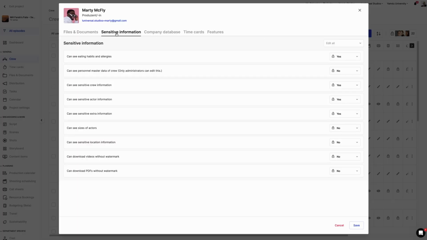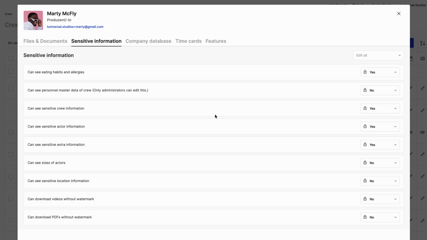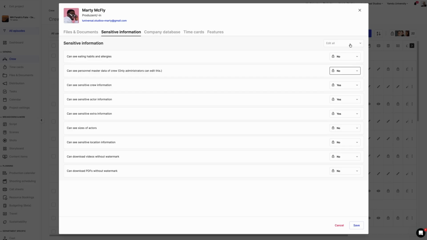And then what's very special about Yamdu, and I think also about our industry, is what we call here sensitive information, right? So those are things you should really take care of. And here the default settings are very conservative, because that actually means people can see things like eating habits, allergies, as you can see here. So this is very granular. And again, of course, you could also bulk edit this entire area if you want to grant Marty access to everything, or just take it away in one step.